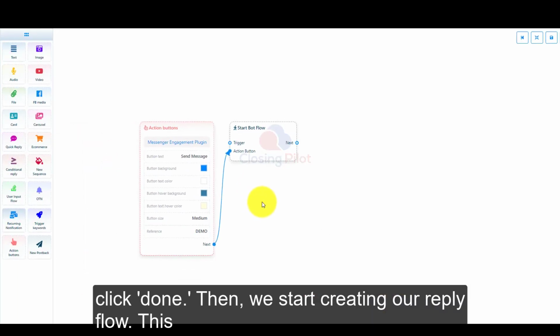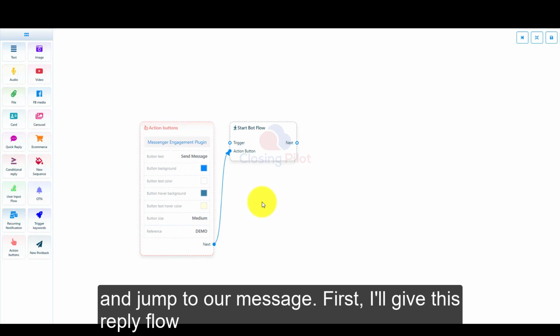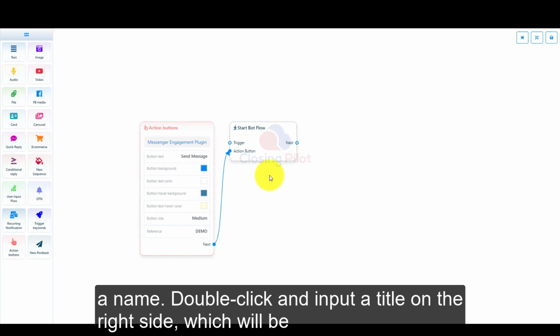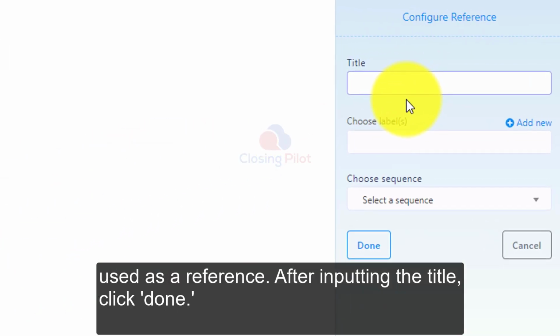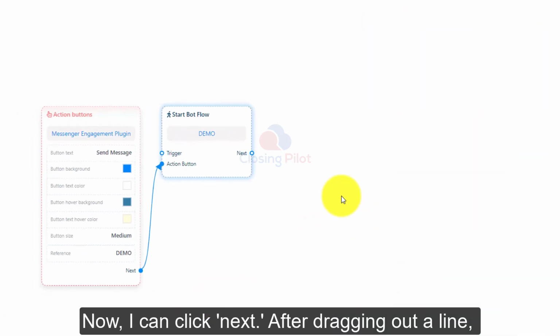Then, we start creating our reply flow. This reply flow is what will pop up when our users click on this link and jump to our message. First, I'll give this reply flow a name. Double-click and input a title on the right side, which will be used as a reference. After inputting the title, click Done. Now, I can click Next.